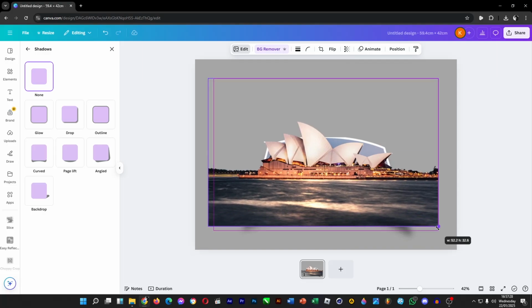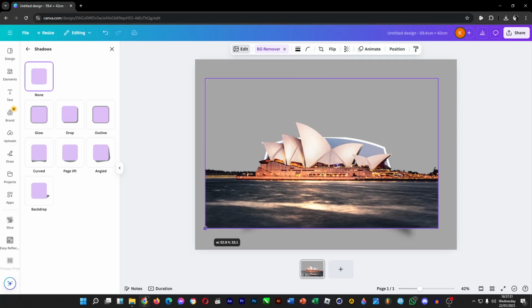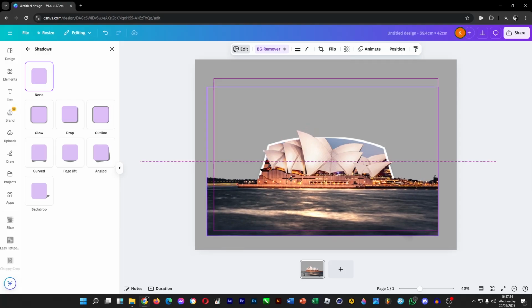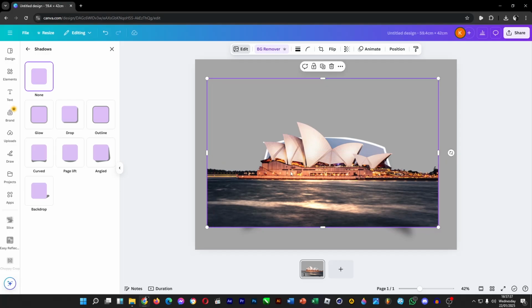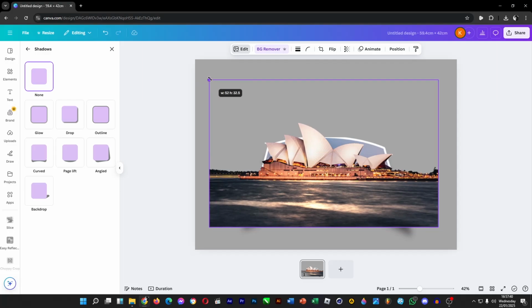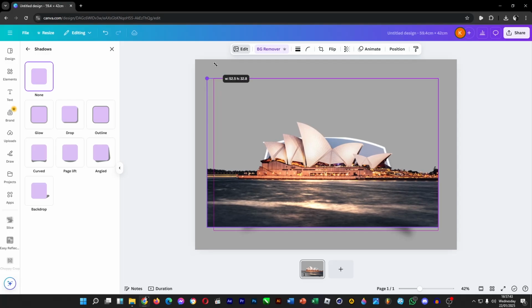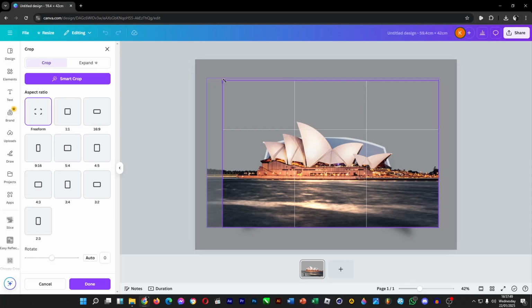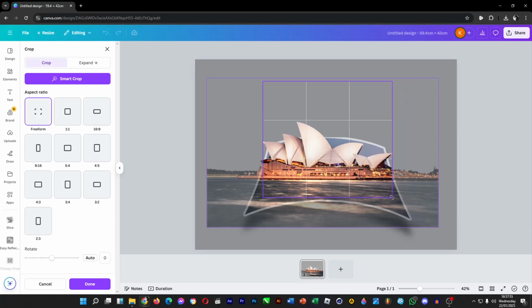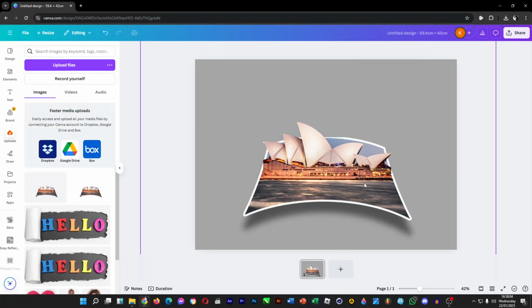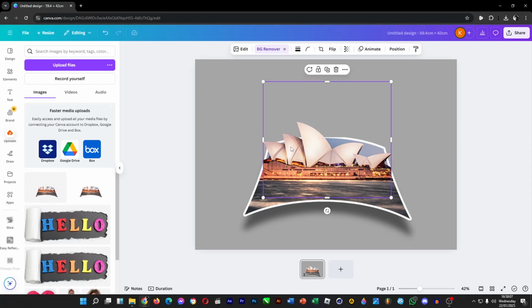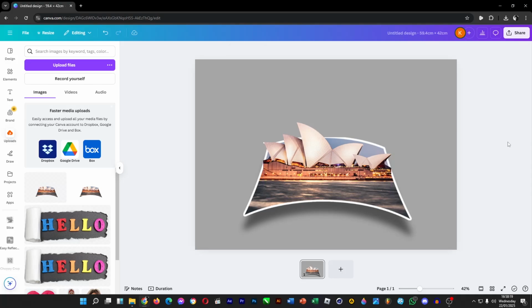Which will be around here. Just like so. As easy as that. Alright, when you're done, you can crop it so that this area pops up. Just like so. Alright now, this Opera House pops up.